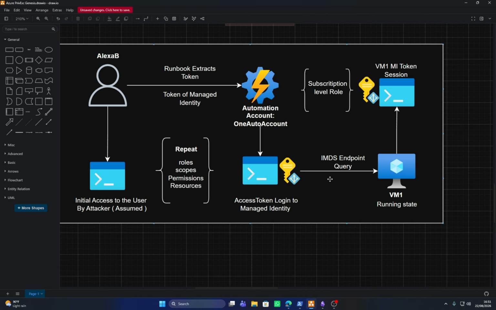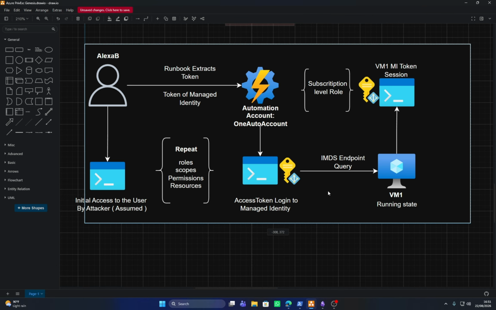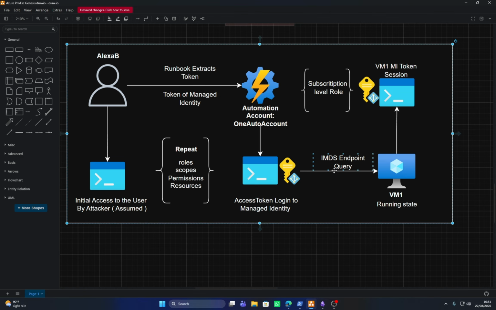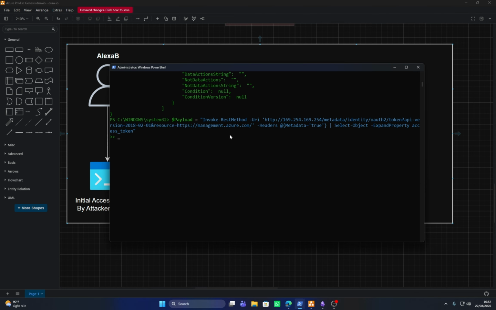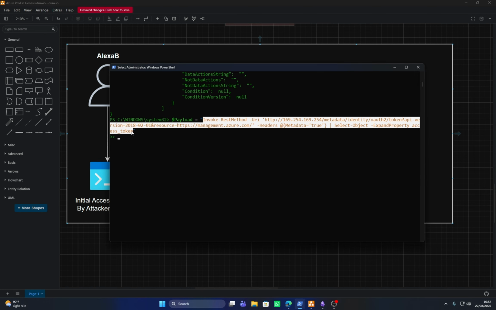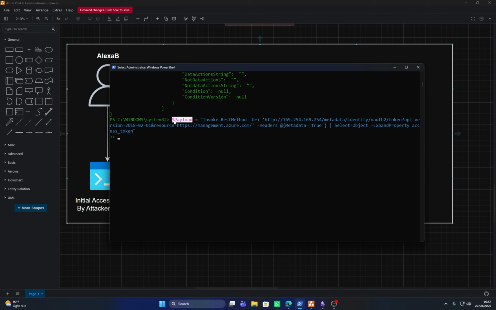And what we're actually going to do is query the IMDS endpoint, and this endpoint will give us the virtual machine's token. Now let's create a script first, put it in a file, and then run it on the virtual machine. I've already created the commands, and I will just show you how it's done. So simply we will put this whole payload into a variable, and then we're going to dump this variable into a file. Now this is the whole command.